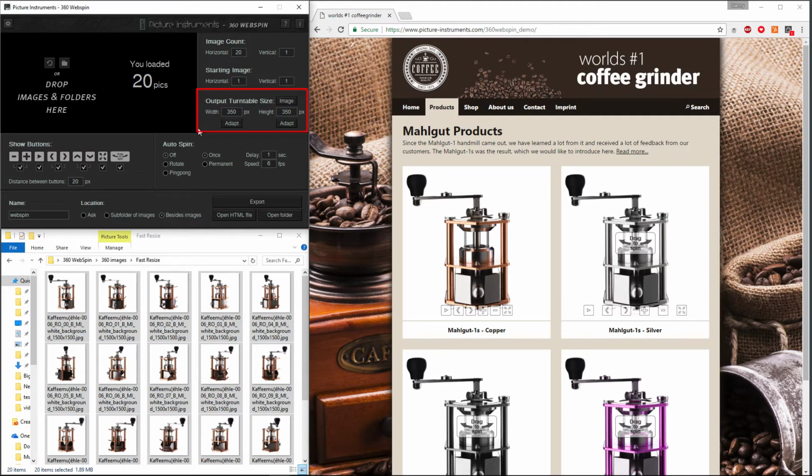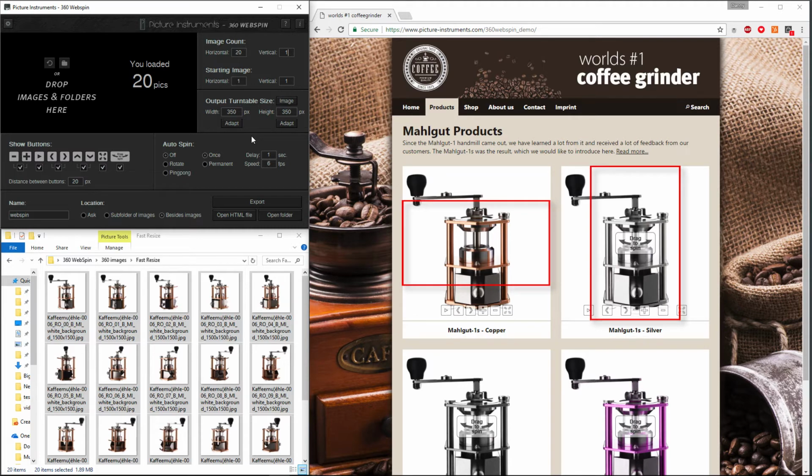Set the output size of the canvas here. This is the size of the area where the turntable objects will later be displayed on the web page. The images will be trimmed to fit the canvas as large as possible without changing their ratio.